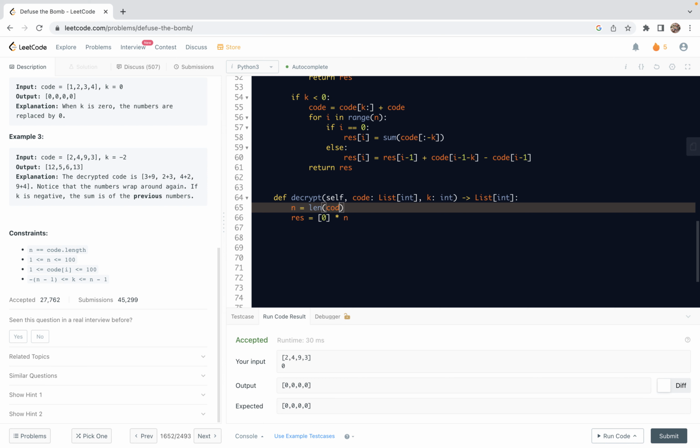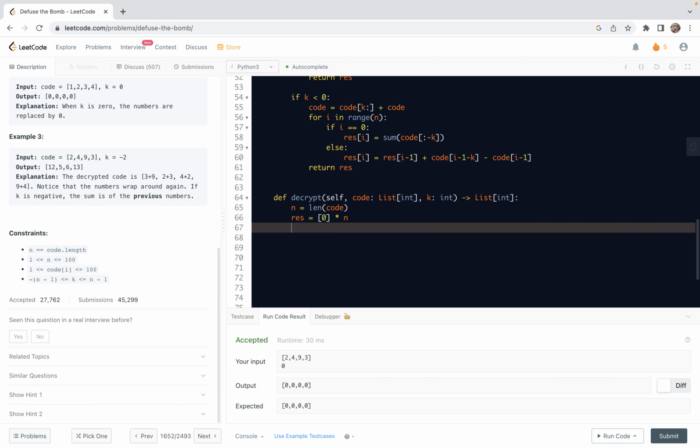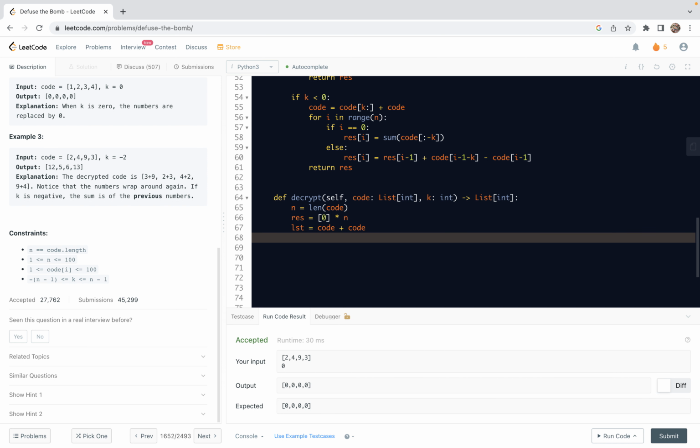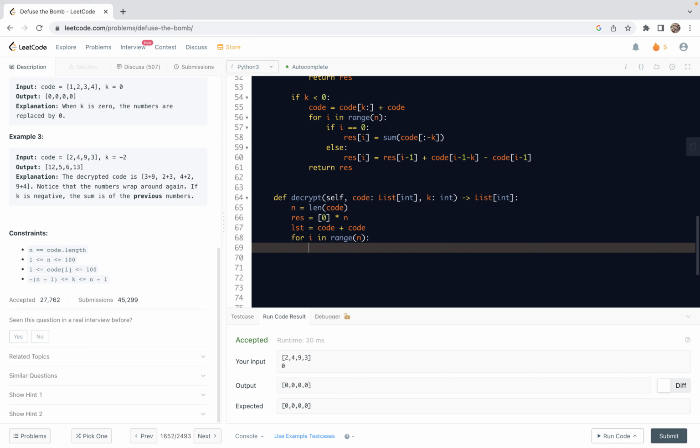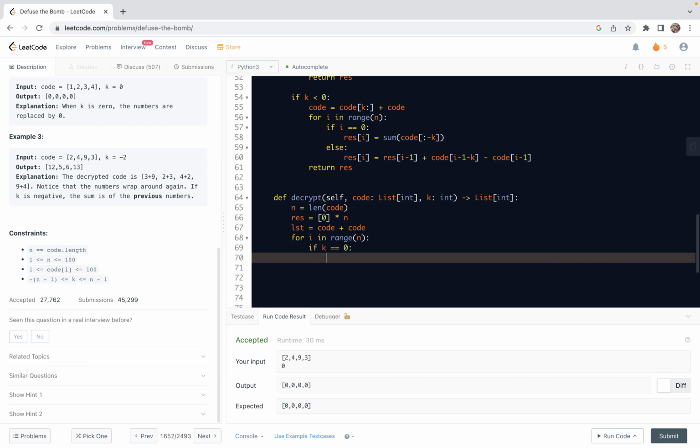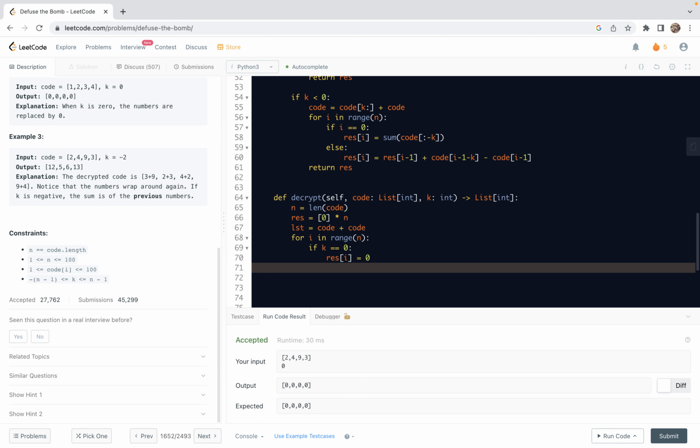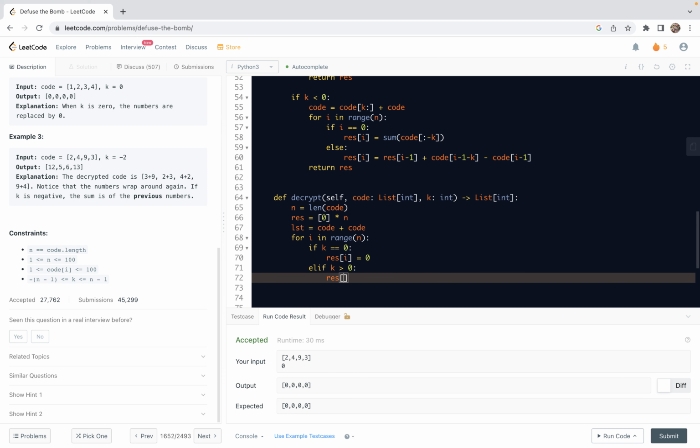For this, I'm going to initialize. Let me first get n. n is the length of the code list. And then what we are going to do is make a list to double the code. This way we can take the circular structure, right? And then we just need to set the corresponding position in the result. That is, for i in range n. So what we are going to do, let's see. First, if k equals 0, we just set result[i] to be 0.